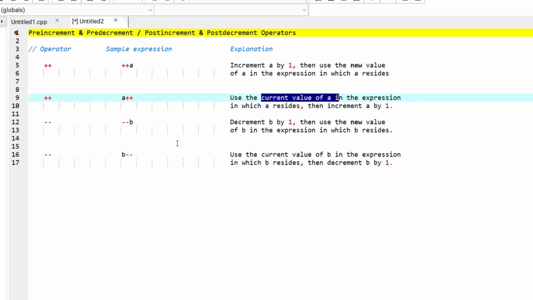Now in the same way we have pre-decrement and post-decrement operators, and again the difference is the same. The pre-decrement operator says decrement b by 1, then use the new value of b in the expression in which b resides. The post-decrement operator says use the current value of b in the expression in which b resides, then decrement b by 1.